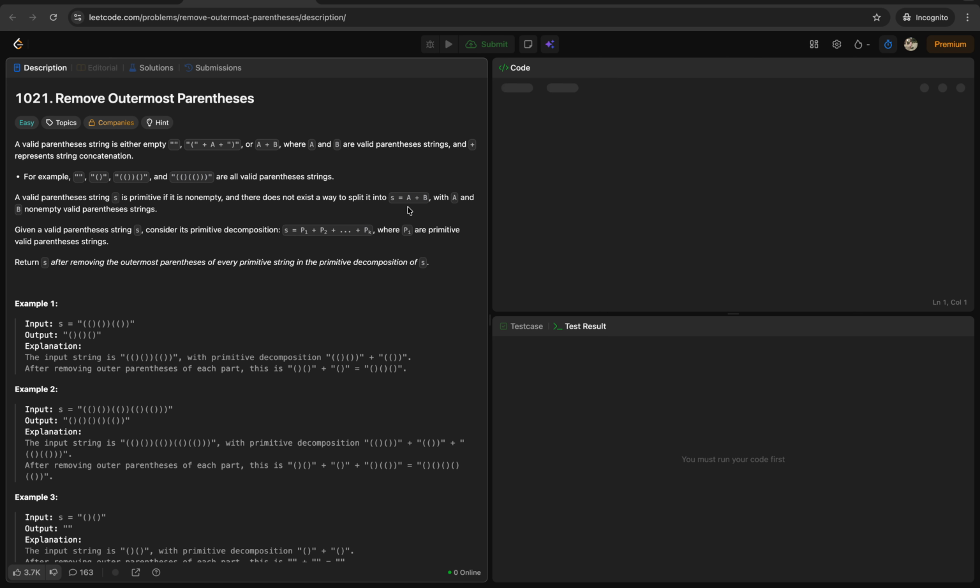Remove outermost parenthesis. A valid parenthesis string is either empty, or parenthesis A, or A plus B, where A and B are valid parenthesis strings and plus represents string concatenation. For example, these are all valid parenthesis strings.